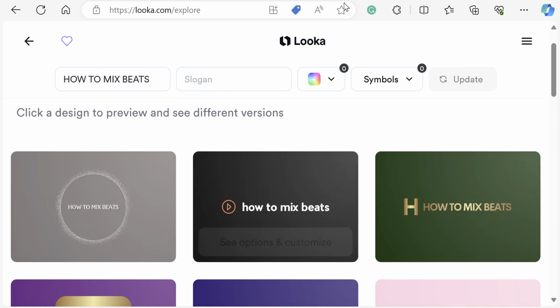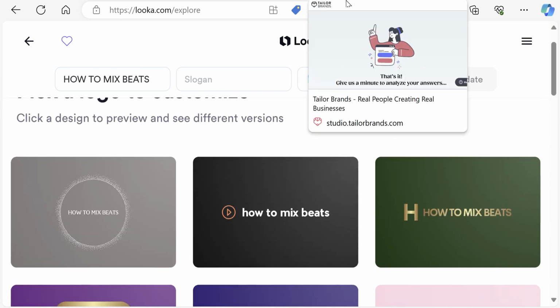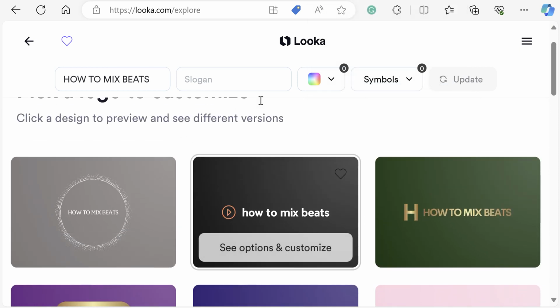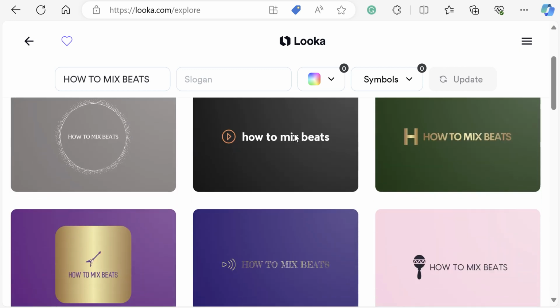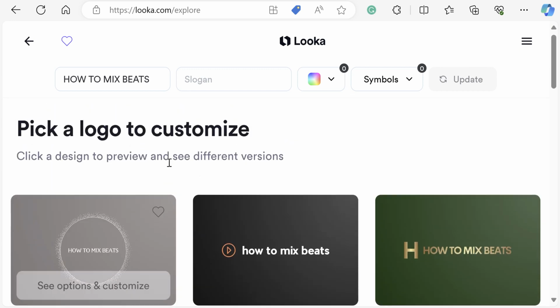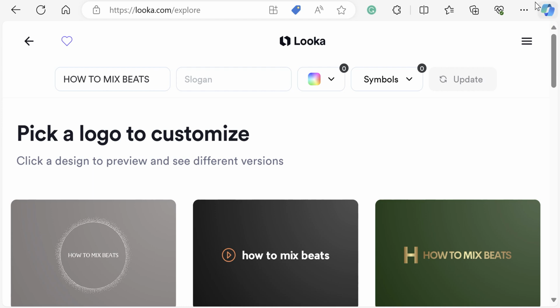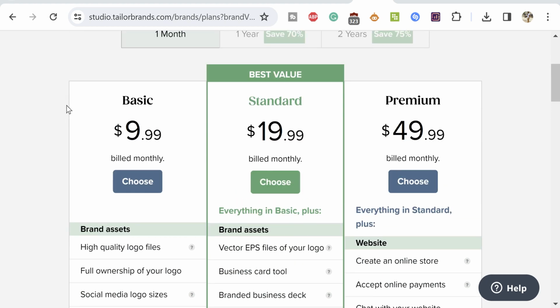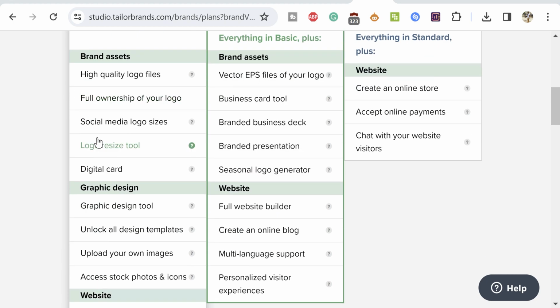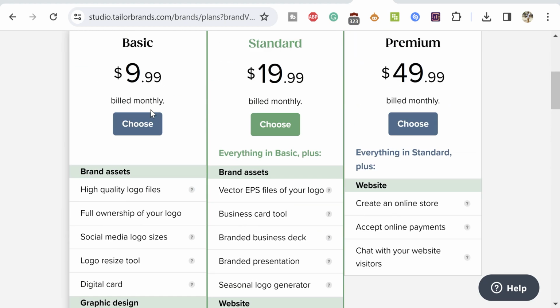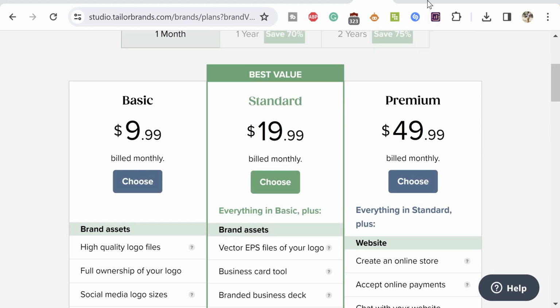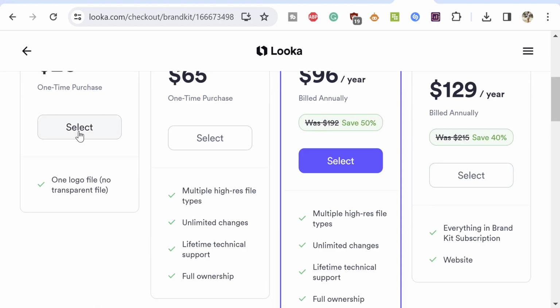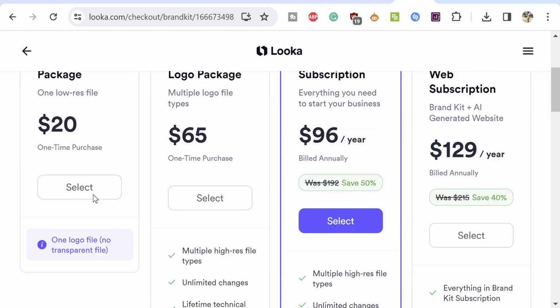In terms of pricing, I know Taylor Brands' cheapest one is like $10 a month. I can't remember what the price of Luka was. I might have to get back to you by the end of the video on that. Actually, hold on one second, let me look it up. Okay, just as a preview for Taylor Brands and Luka. Taylor Brands, this is the price. Basically, if you're just trying to get your logo and get out, you're going to have to pay at least $10. Luka is going to be like $20 to pay and get out.